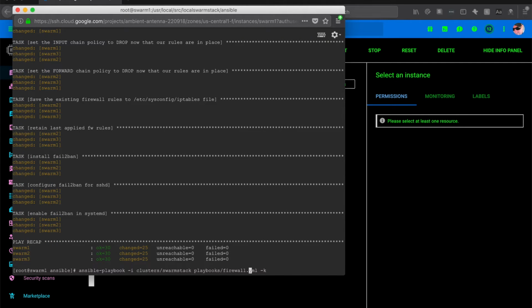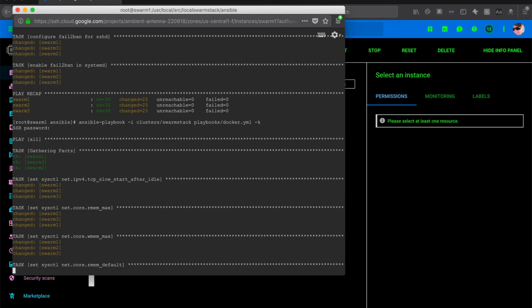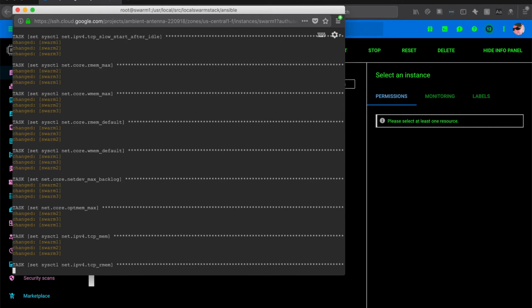Now that we've run the firewall playbook, we'll run the Docker playbook, which will install Docker on all 3 hosts and initialize a swarm and bring all the hosts into that swarm. You can rerun the Docker Swarm playbook anytime you'd like to add additional hosts.